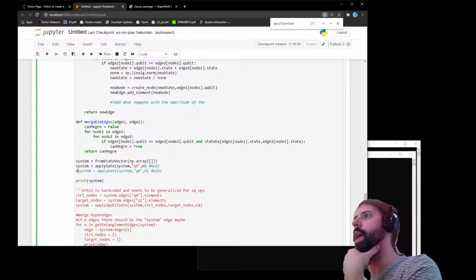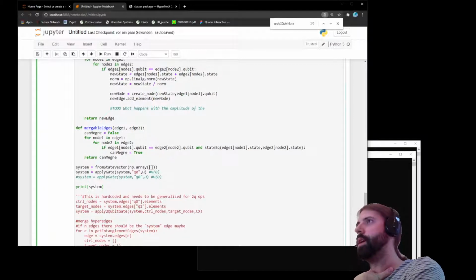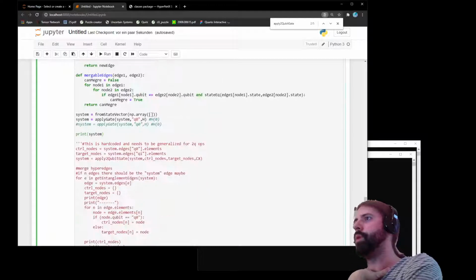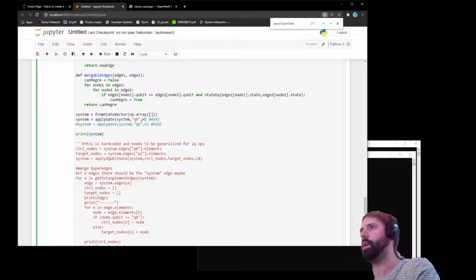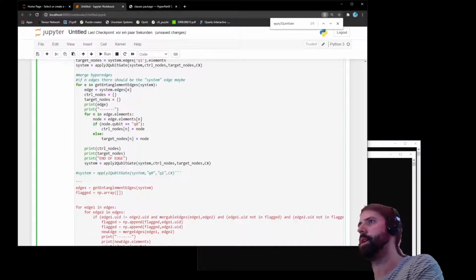Okay, now we have, and let's print the system. That makes sense. So we kind of see how this is evolving. Cool. Now to the hard stuff. So we've done this now. Now we want to do again the control NOT gate. Okay. Perfect.